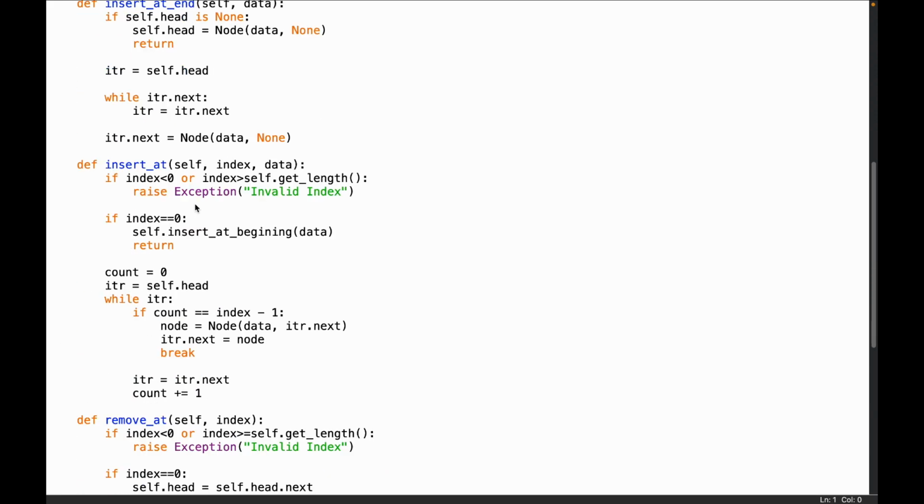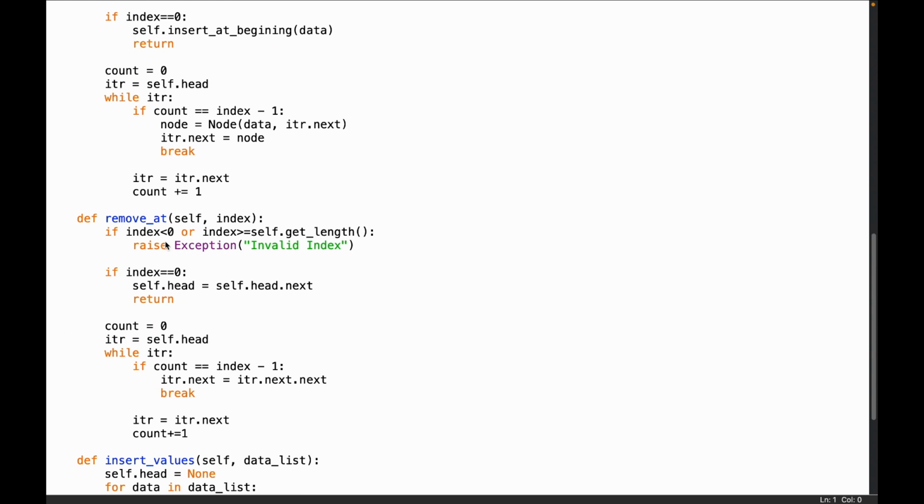Similarly for the remove function. Remove will just remove a node from a specific index. So we don't have to pass any data here. We will just have to pass an index. First we will check for the same thing again. If the index is 0, simply update the head to point to the next node in the list. This effectively removes the first node. That is, this was the first, the first node is now the next node. So the first node is out of the game.